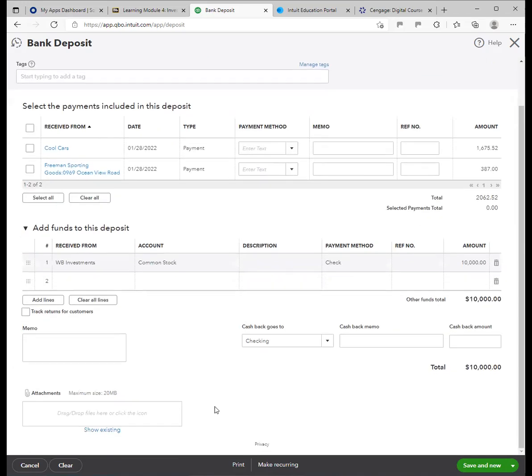And again, it's a deposit. So you could add a memo for the deposit if you needed to. You could add any attachments you wanted to for this deposit. But for the purposes of the book, we're not doing those steps. So right now, even though we do have 2 payments up here, we're not selecting these payments for a deposit. We are adding funds because we have a check that we're going to deposit.